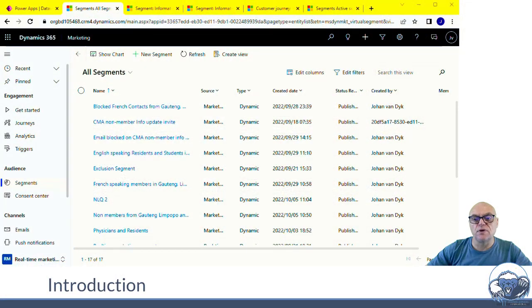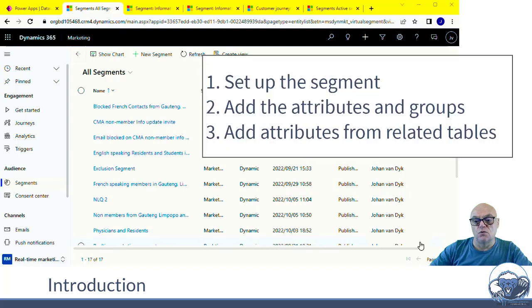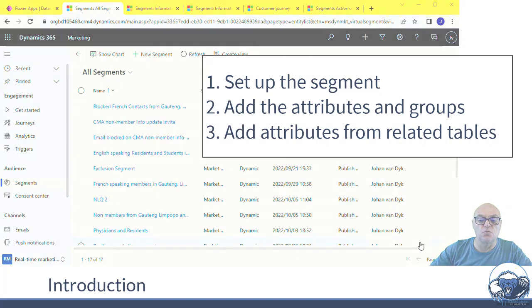In the previous session, we had a look at how to set up outbound marketing segments. Here, we'll have a look at how to do real-time marketing segments. We'll go through the process of setting up the segment, how to add the various attributes that you have access to, how to set up groups in those attributes, and then also how to add related entities to your segment query.